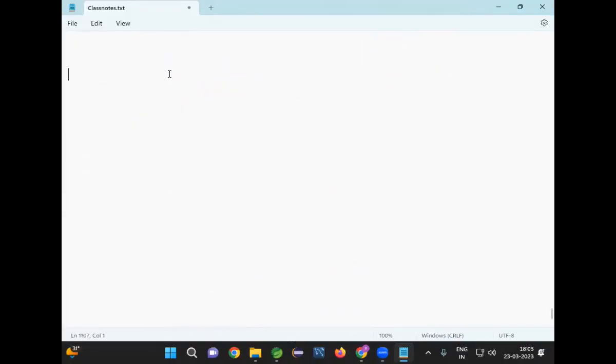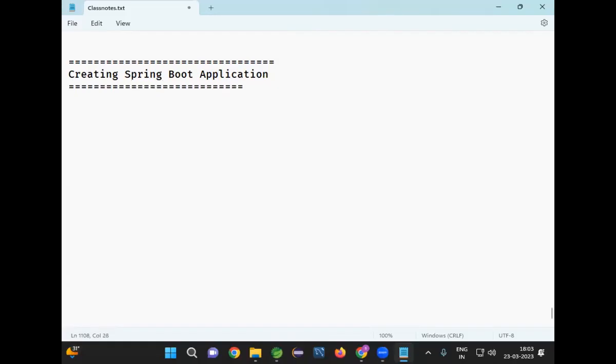Now, creating a Springboot application. We can create a Springboot application in two ways, guys. One is using the initializer website, which is start.spring.io, and the second one is STS or IntelliJ IDE. Eclipse also. Either you can use an IDE. Basically, I can say by using an IDE, we can create the project.